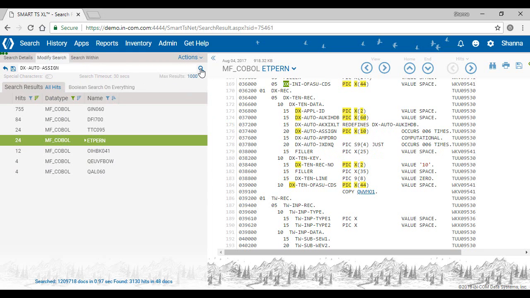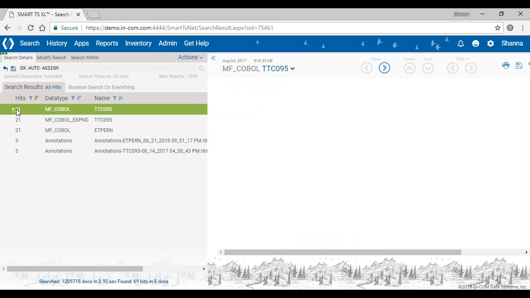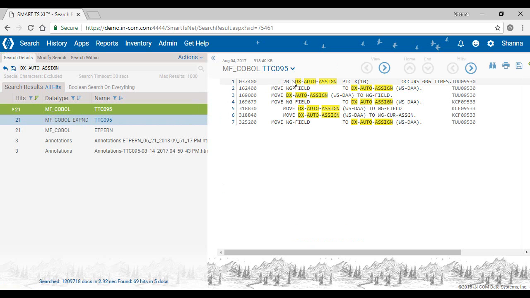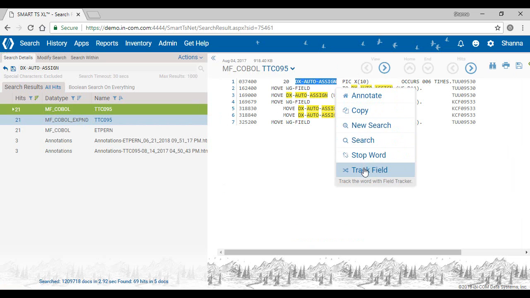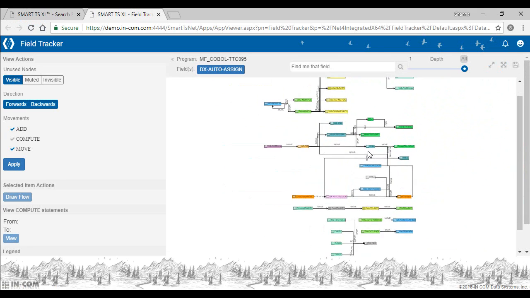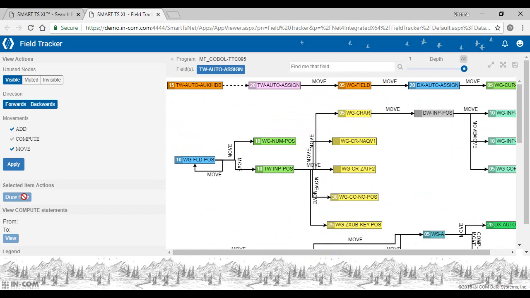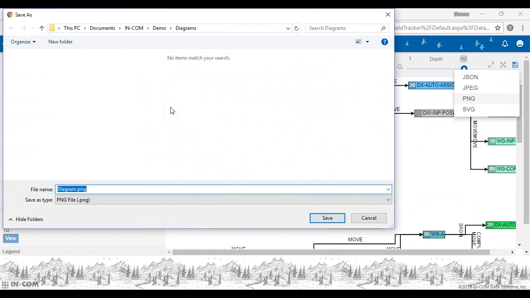Before you make changes to this field, you may want to track its movement. You can do this using the COBOL Field Tracker. One way to do this is to simply highlight the field and select Track Field from the options. From here, you can track another field if desired. This report can be exported as well for further review and analysis.